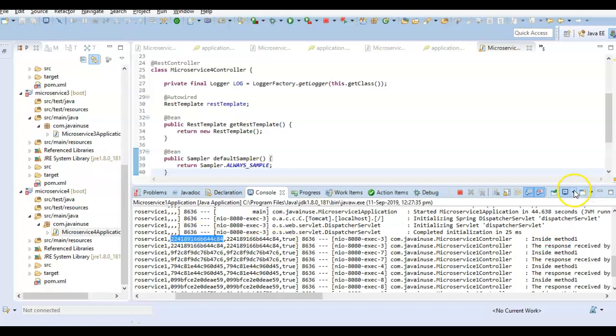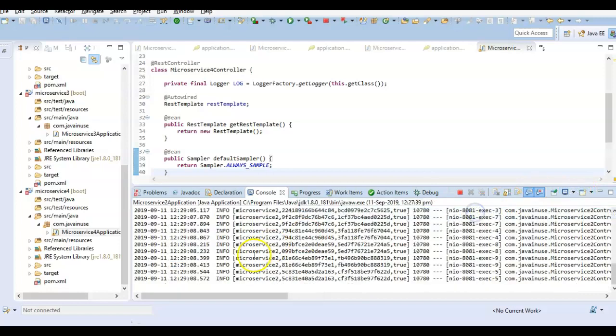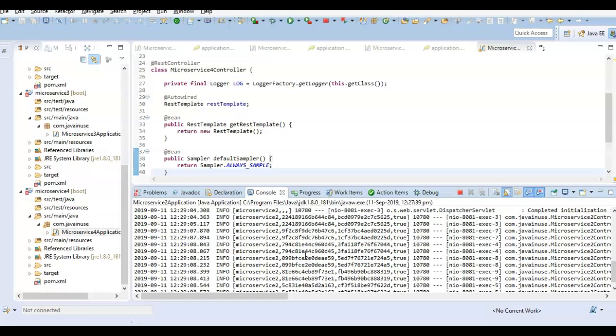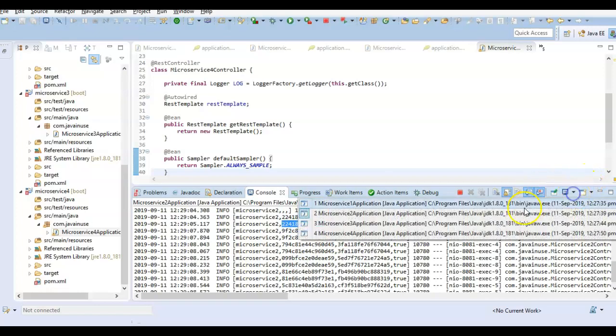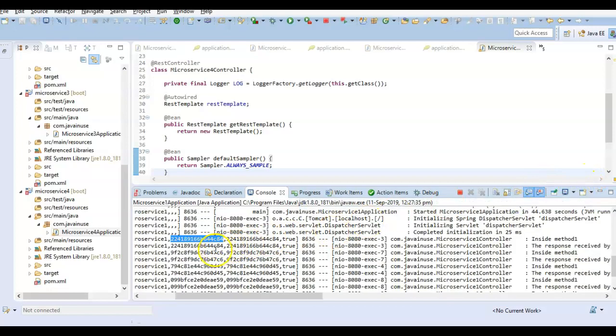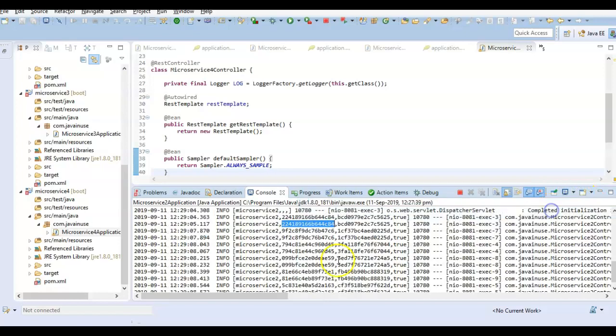Similarly, if we go to request 2, that is microservice 2, here we will see that it has the same trace ID that was there in microservice 1. So in microservice 1 it ends with 84. If we go to microservice 2, here also we have the trace ID ending with 84, and then the span ID will be the same for a particular request when it is executed in the same method.